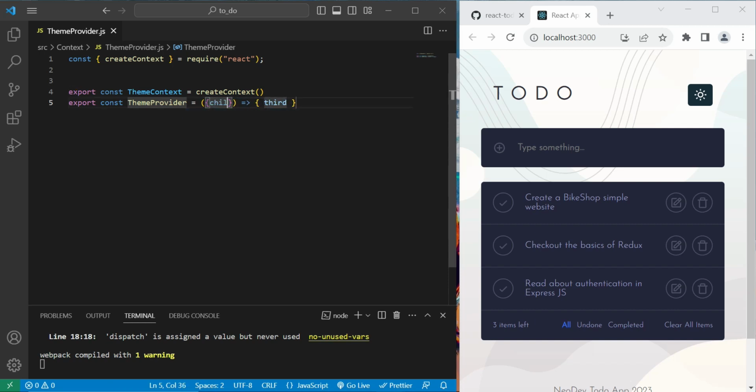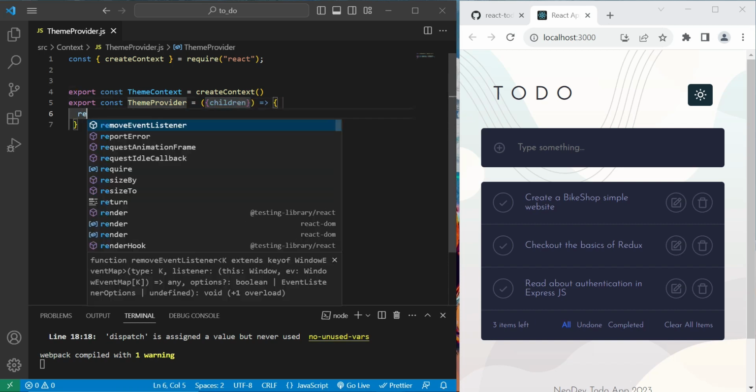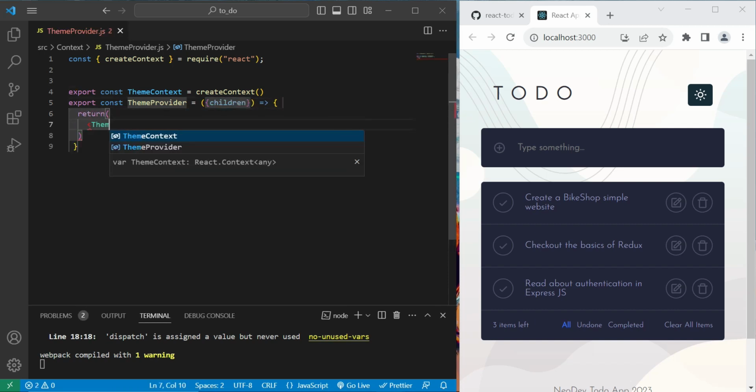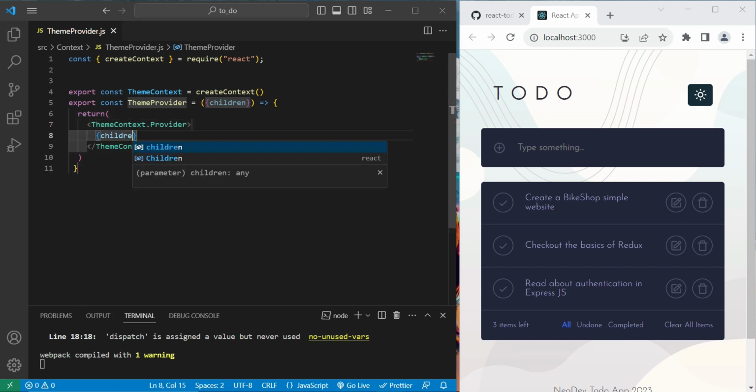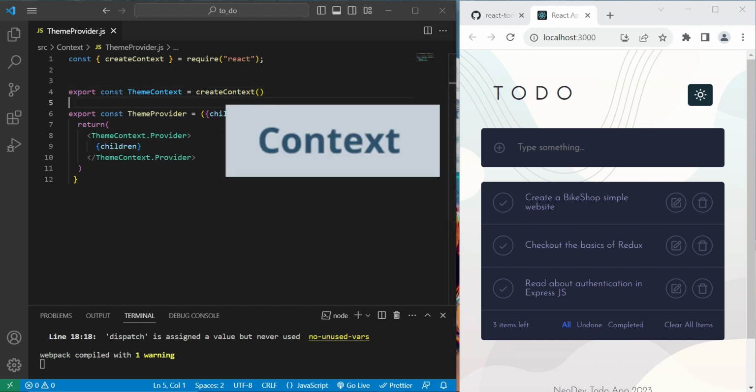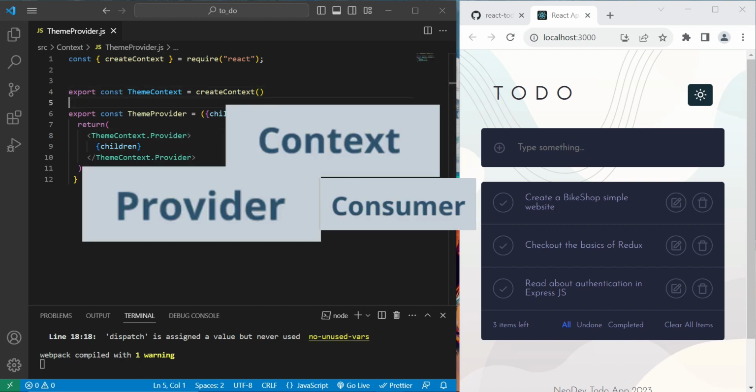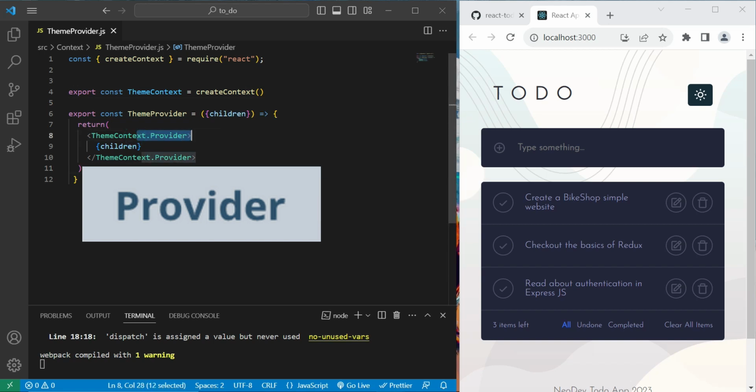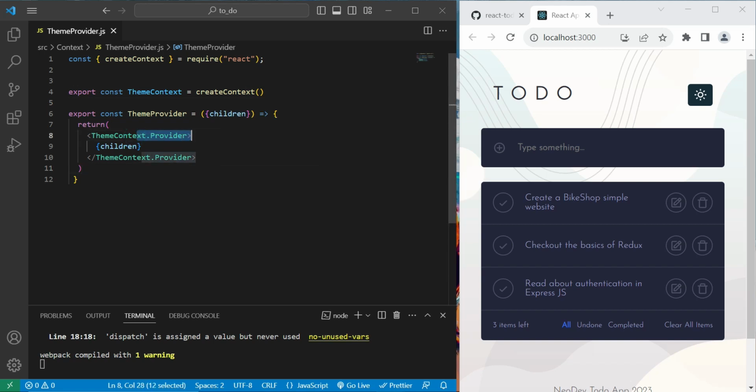We're going to pass the children, and then I'm going to return my ThemeContext.Provider and wrap the children. Why that provider? Well, this is because createContext returns an object with two properties, Provider and Consumer. The Provider component is used to wrap a part of a component tree where you want to make the context data available. In other words, the Provider component is responsible for providing the context data to all the components nested within.